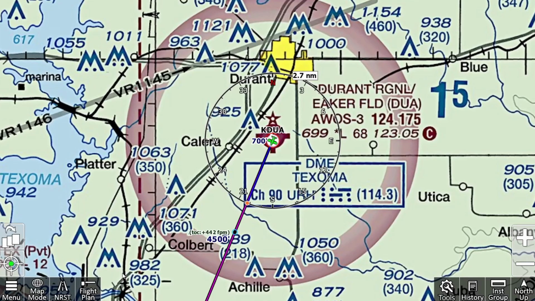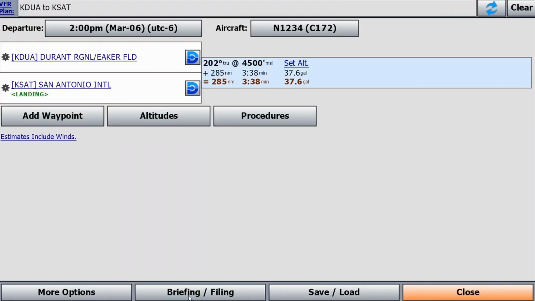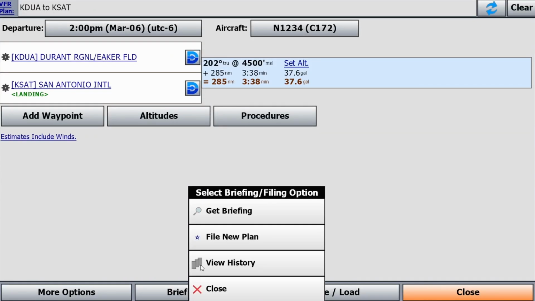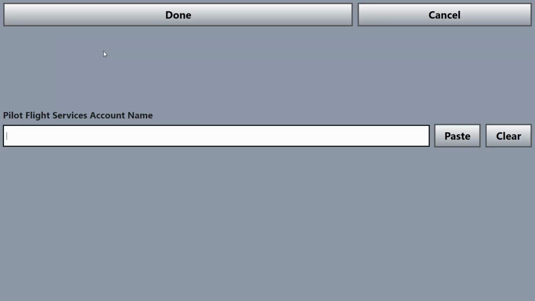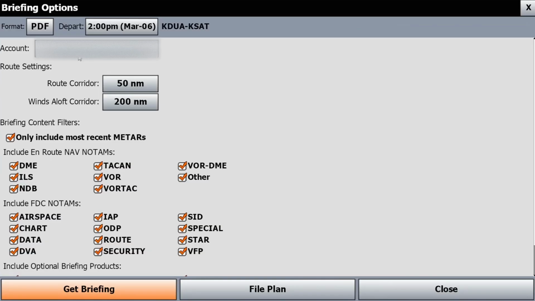So after you've created your flight plan, you'll click Flight Plan, Briefing slash Filing, Get Briefing, and then it'll have a few different options here for what you want the briefing content to include. And then it'll also have this section that says Account if you're on the latest version. In here, you'll just want to make sure to type in your 1-800-WXBrief.com account. This is typically your email, but it can vary. And this is just going to tie your briefing to flight service. Once you have that in, you should be good.